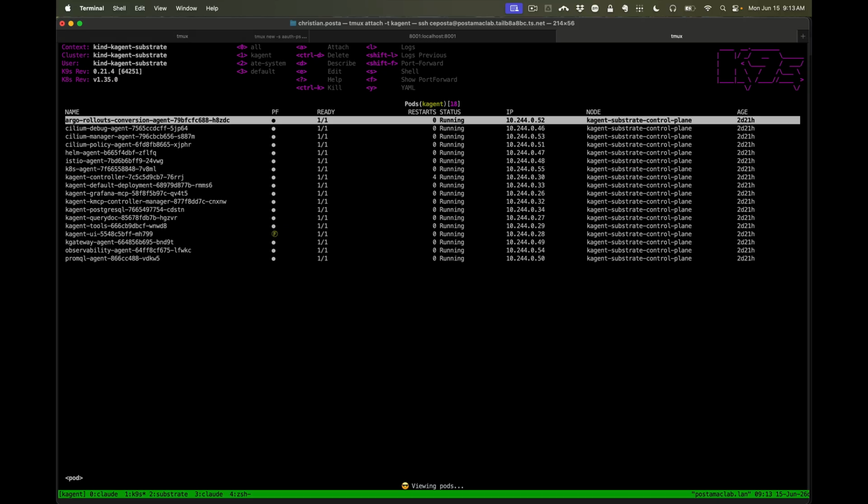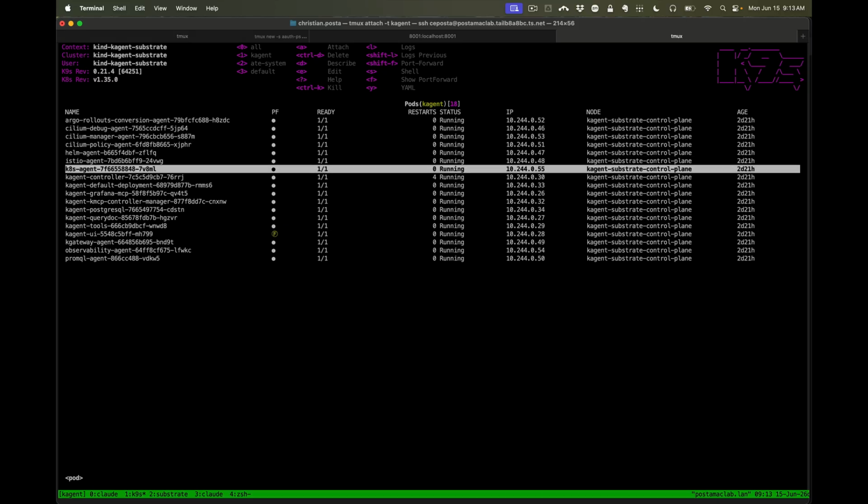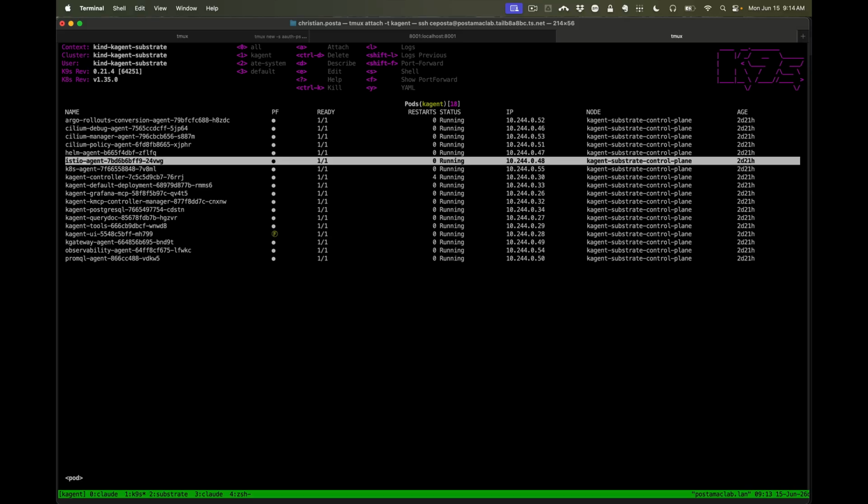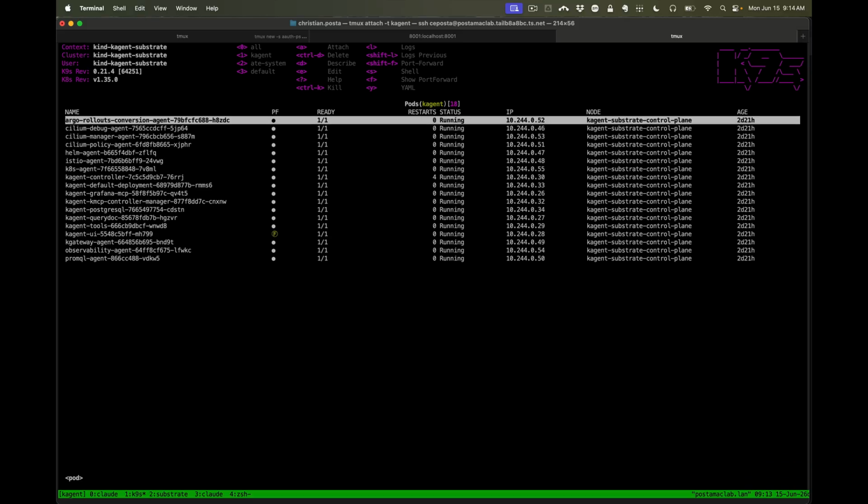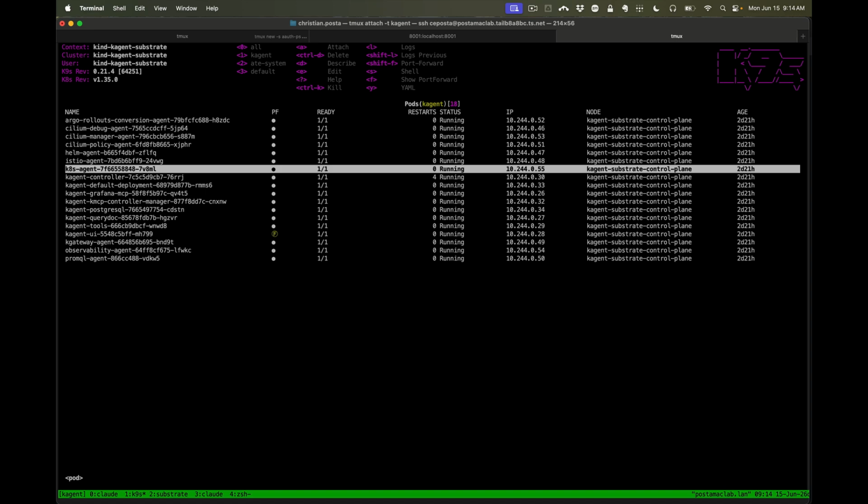But the main point is these agents here run as individual pods. So here's the Istio agent, the Kubernetes agent, Cilium agent, and so on. And you can create your own. You can deploy your own, and these run as pods. The problem with pods in an agent environment is that pods were built for long-running services that are taking predictable load, and you want to size the number of pods based on the traffic coming in and so on.